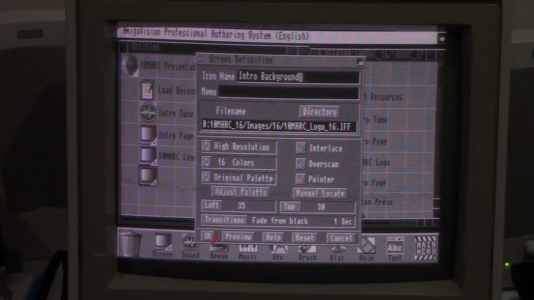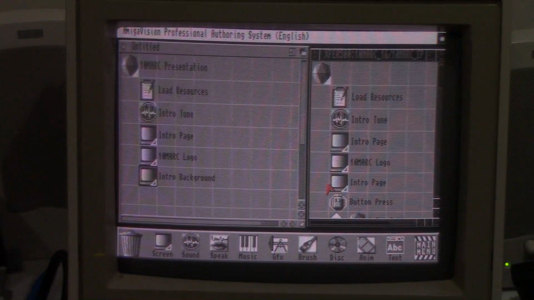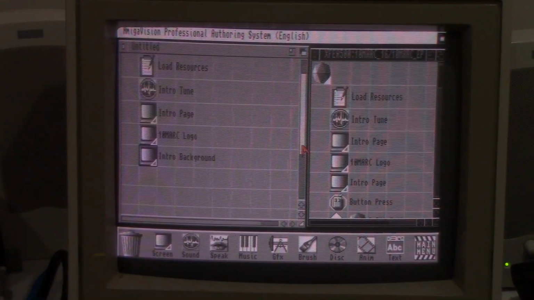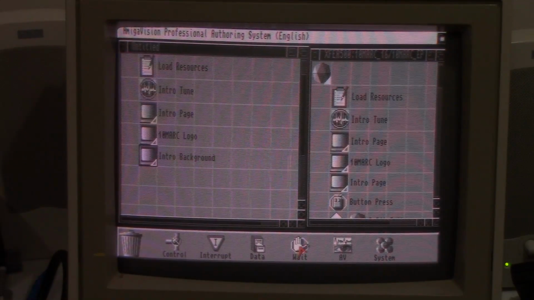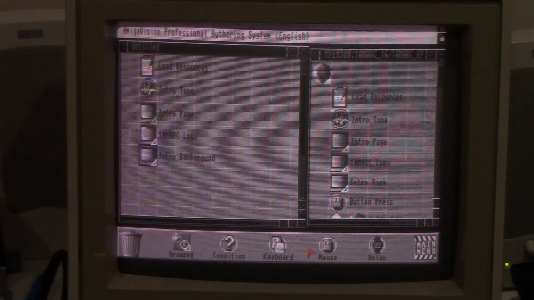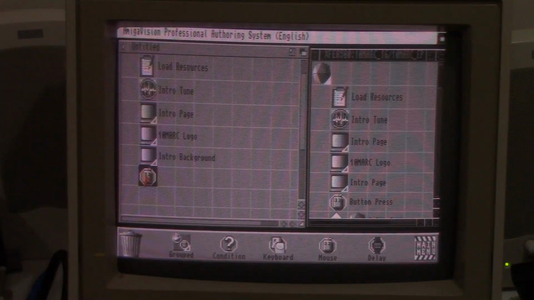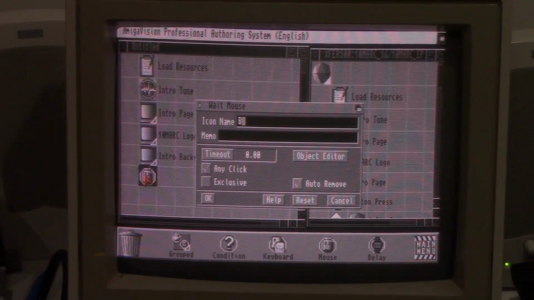Let's move that. Now, because we want to make some choices here, what we're going to do next is have a little fun and put some buttons on the screen. We're going to go to wait, which means it's going to pull up that image and it's going to wait for input. Okay, so we click on wait. We want to wait for a mouse click because we're going to put some buttons on here. Drag this up to the screen. Now we're going to call this button press.